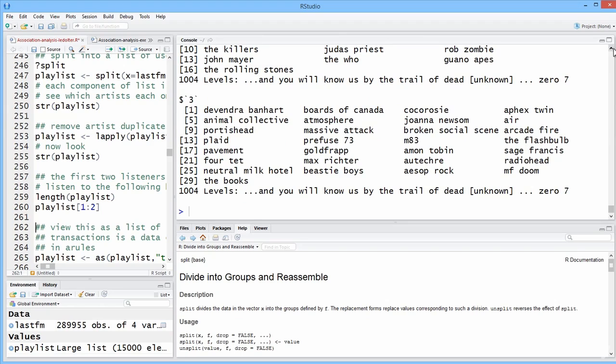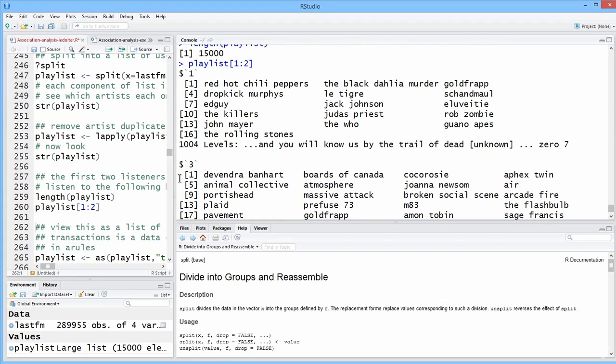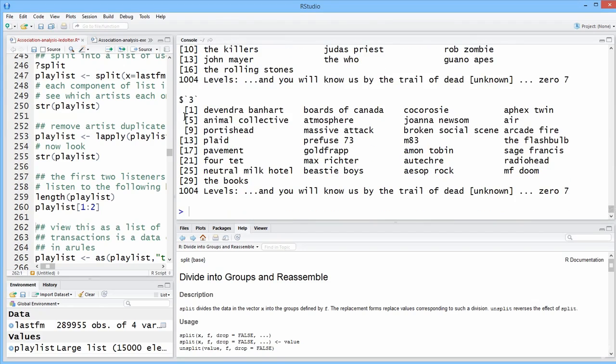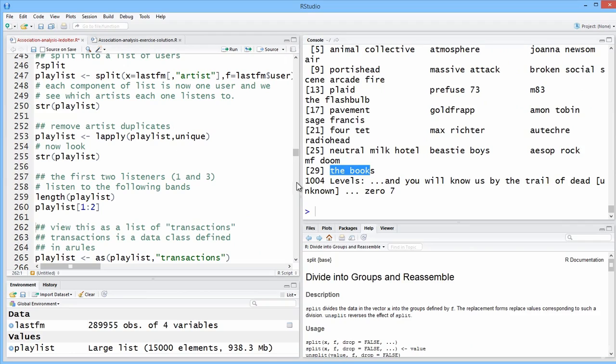So here are the first two users, which have numbers 1 and 3. And these are the artists that the first one listened to. Remember, there were 16, so those 16. Even though there are 1,004 possible levels for these artists, we stripped out the duplicates, and so that's just a list of the unique artists that the first customer, first user, listened to. And then here's the second one. The second one, who is number 3, that's just his or her identifier, listened to 29 artists. Okay.